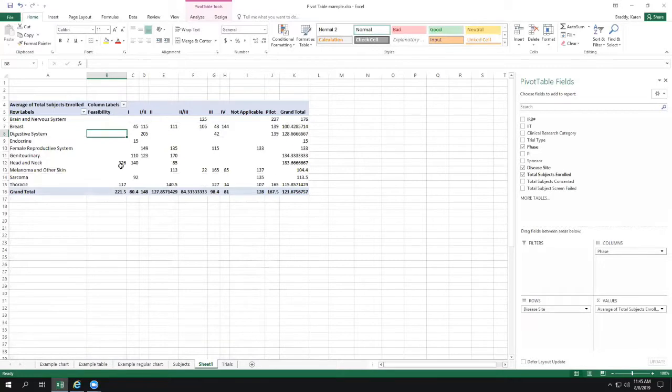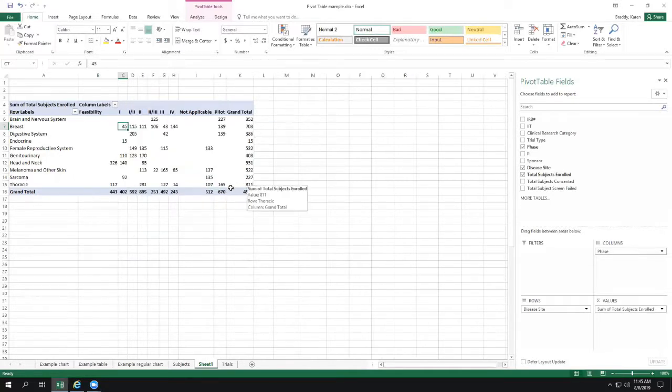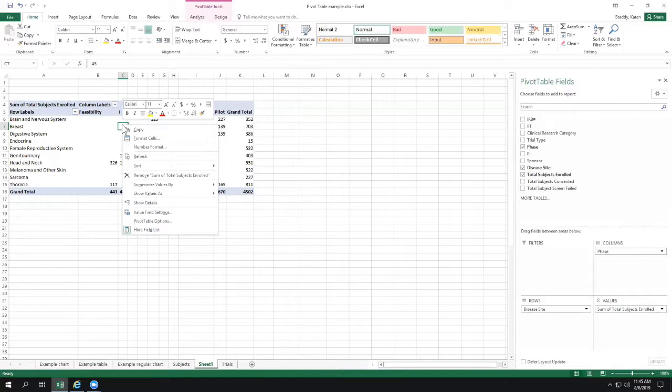I just took away PI, so we're down to just disease site. So right click, summarize values by, is another way that you can quickly change how you want that number to be summarized. You can also use something called show values as. So right now I've got my total number of subjects enrolled on these types of trials, so it's adding them up. But what I could also do is right click, show values as. Right now it's doing no calculation, it's adding them up.